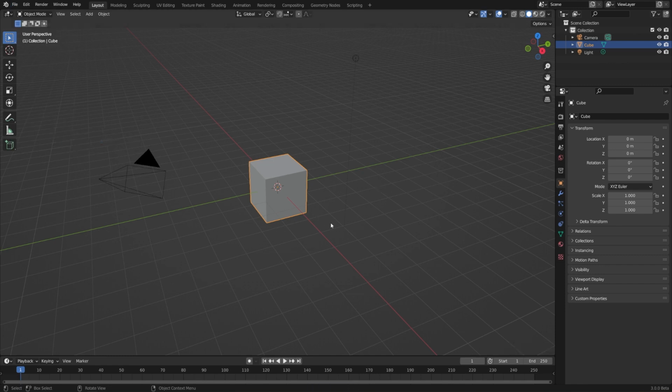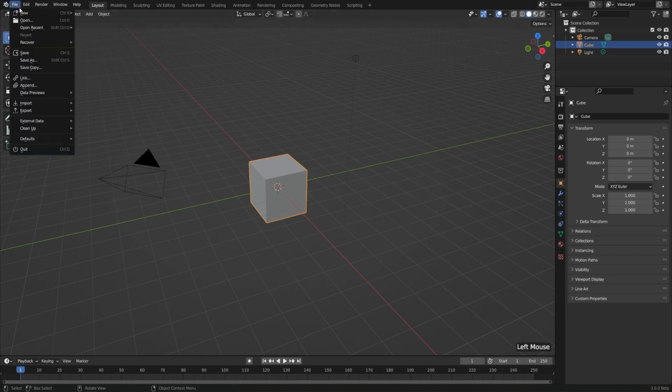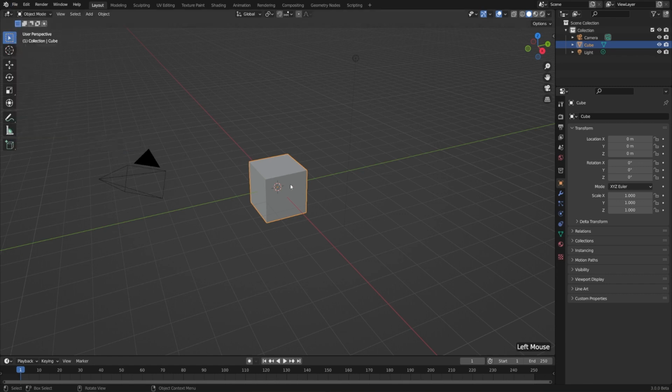If at any point you got way off track or something got messed up and you want to just go back to the way Blender was at its start, you can always go to File, Defaults, and Load Factory Settings. I'm not going to do that here because it's going to change my font size to be super tiny, but you get the idea.